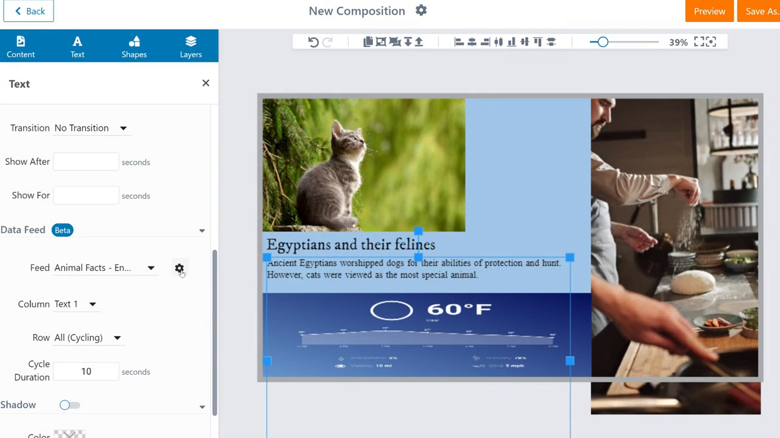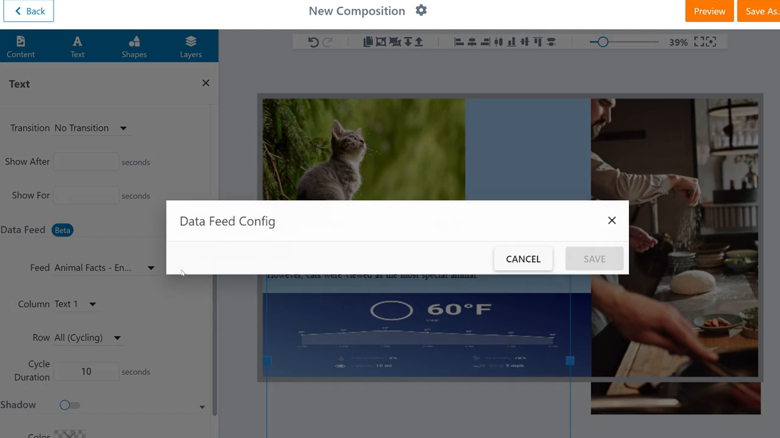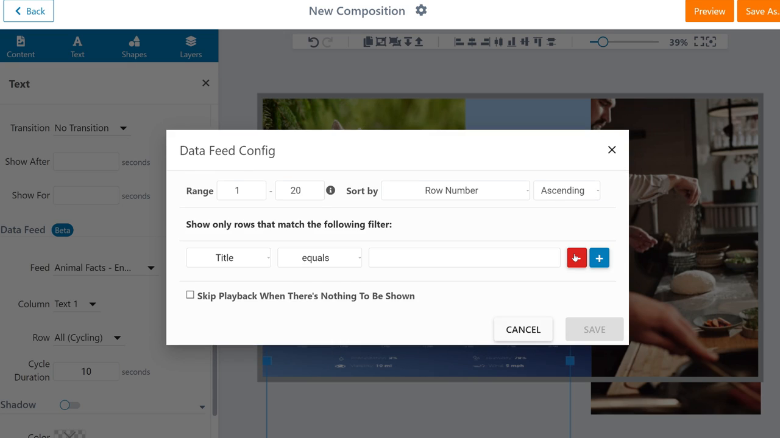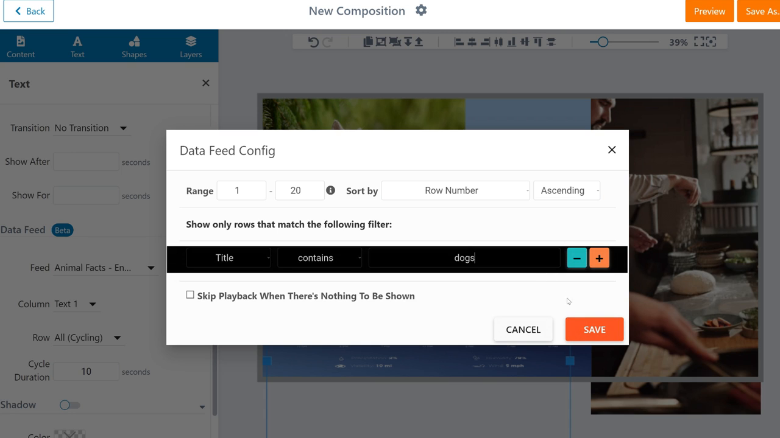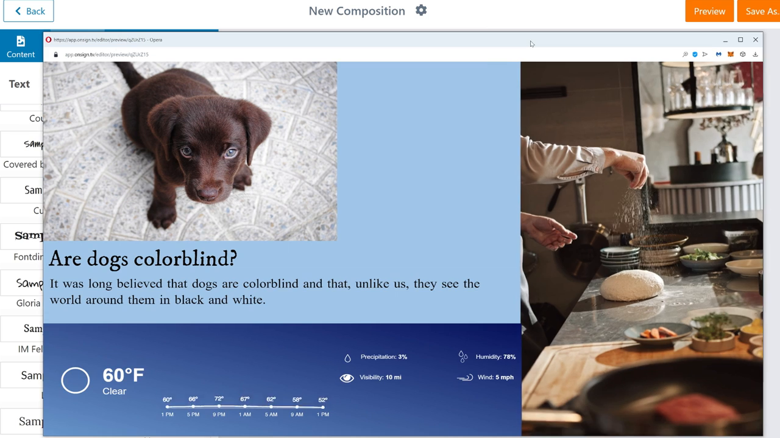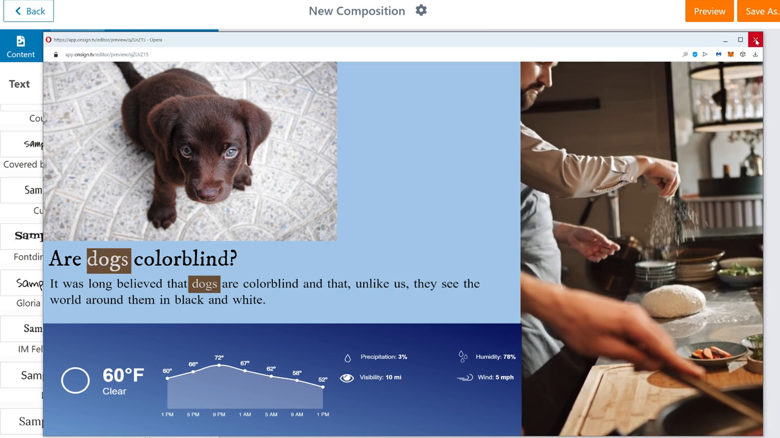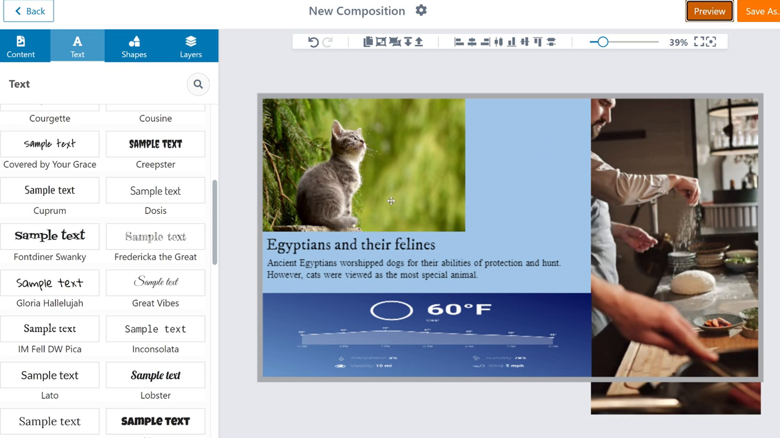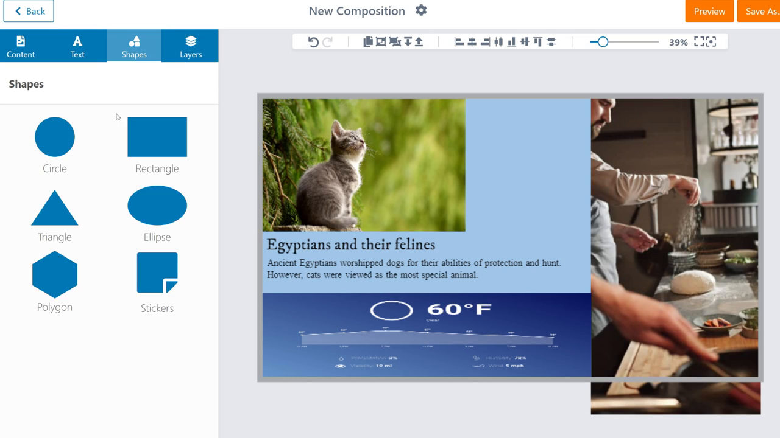Click on this little gear icon to narrow down the range, sort the content within the data feed, or even deploy custom filters. Filters allow an automated search to only show content matching specific criteria. For example, you can set the filter to only include text that contains a specific word, or perhaps being relevant on a certain date.